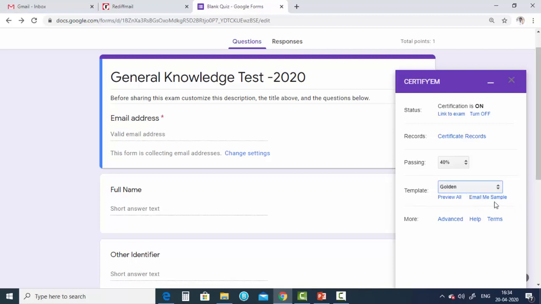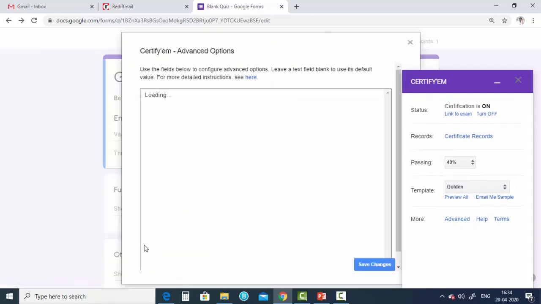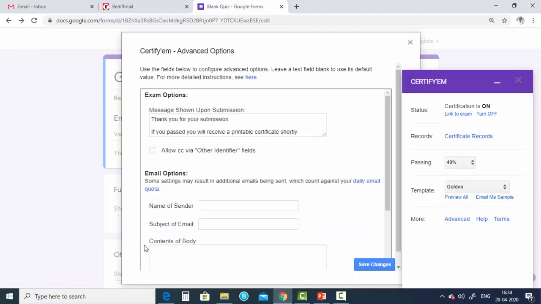Now next is the Advanced tab. When you click, it will open a new window. This is nothing but some messages which will be received by the students, or by the reviewer, or we can say by those who are appearing for the exam.